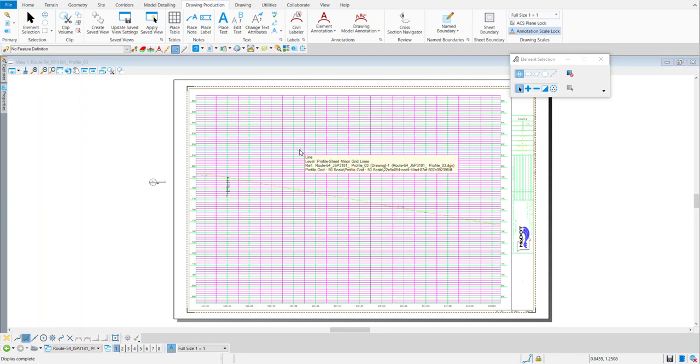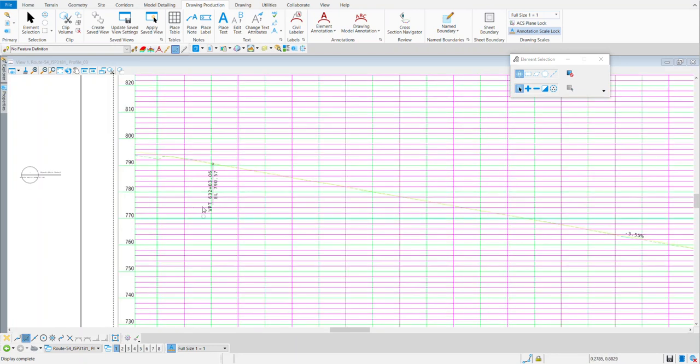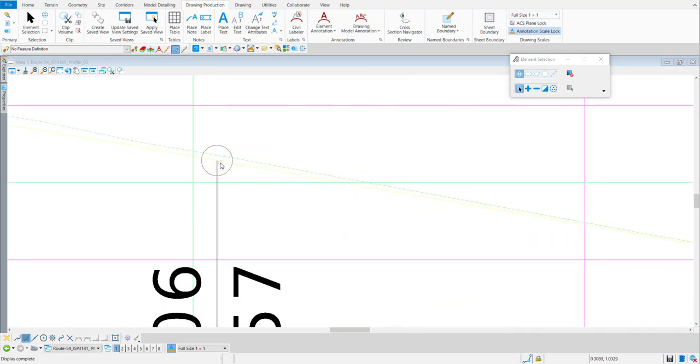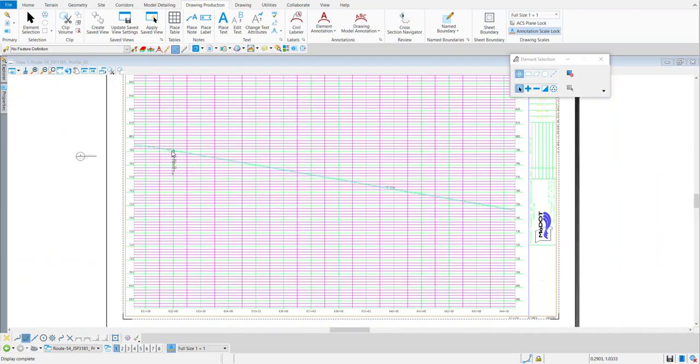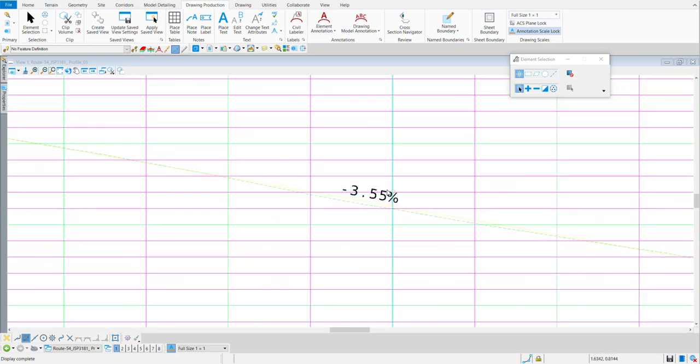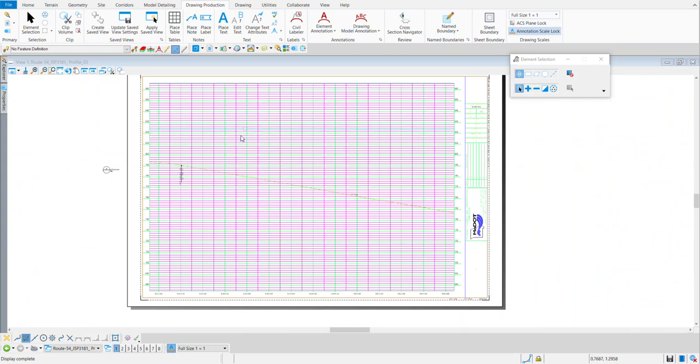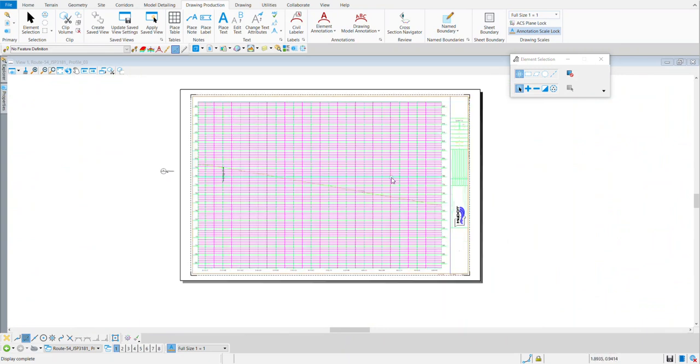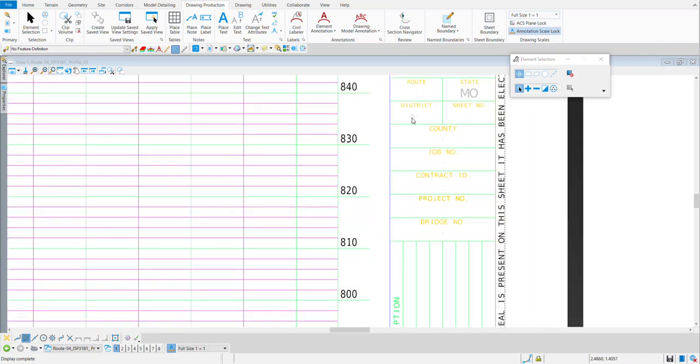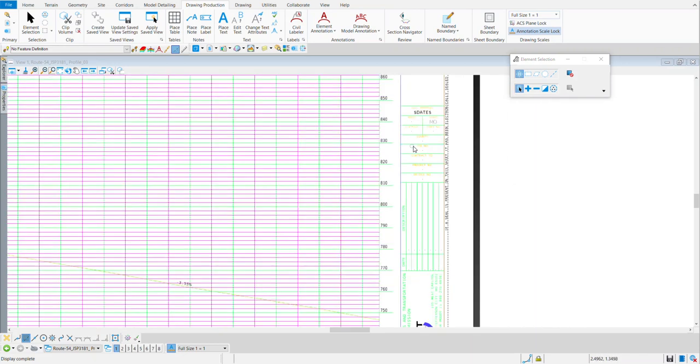And this is what profile 03 looks like in the sheet model. So you can see you got your VPT here. We've got our line. You can barely see it. It's yellow. Hard to see this in the sheet model. Again, and you've got your slope out here, minus 3.55%. So we've got our annotation. We've got our grid for a full profile. Again, on sheet models, the only thing that you'll edit is the title block.